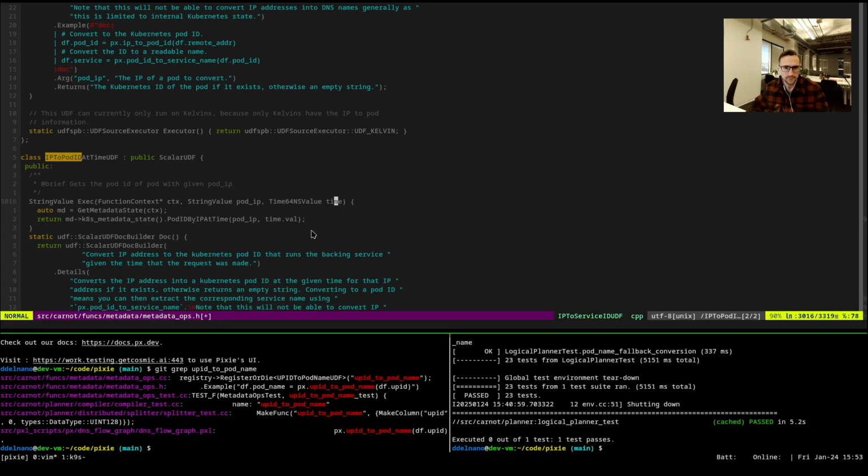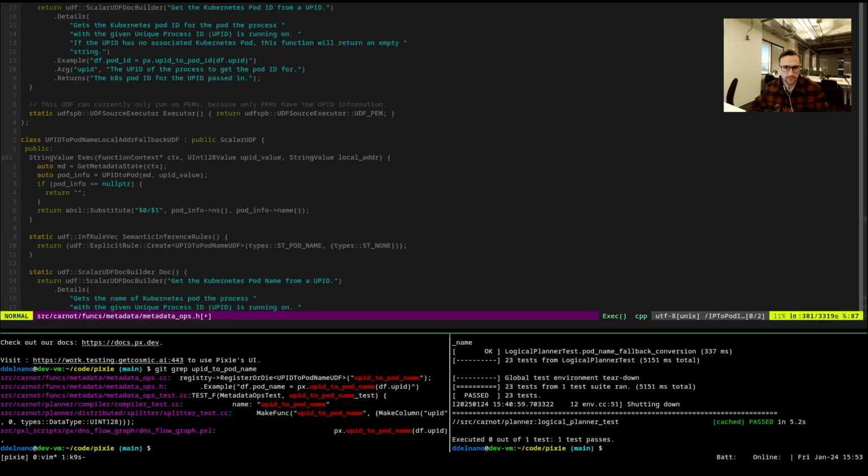This function is a little more resilient to cases where you have IP addresses getting reallocated to another pod, in the event that you have short-lived pods. So we're going to use this style. And we're basically going to need to call this exact same function. So I'm going to copy this, jump back to our implementation, but this is going to be a time 64 NS value, and we'll just call it time.